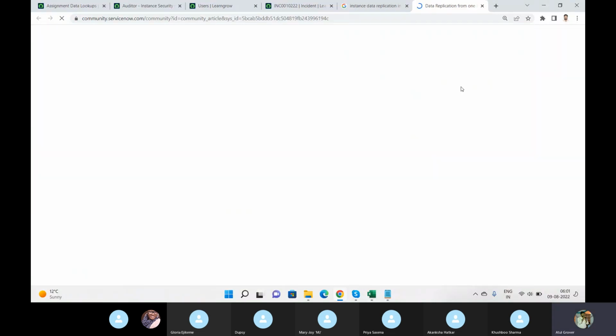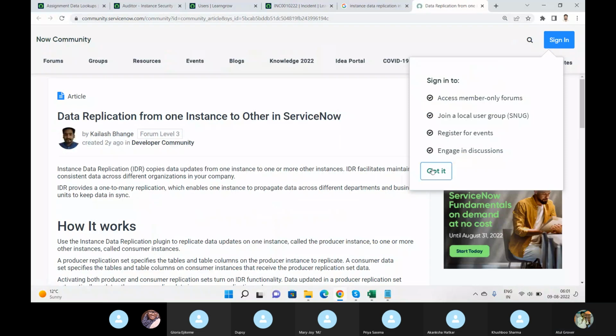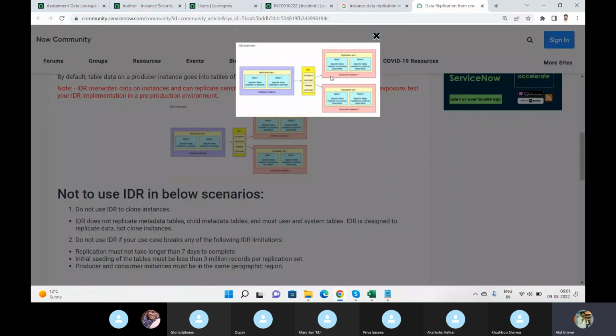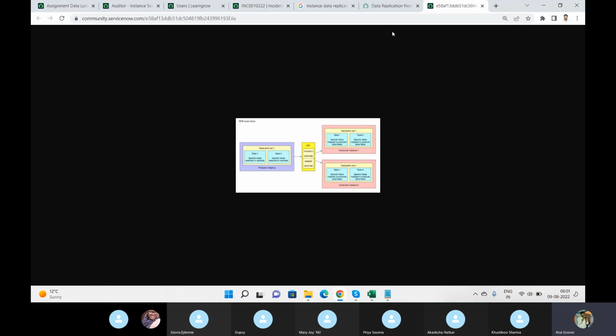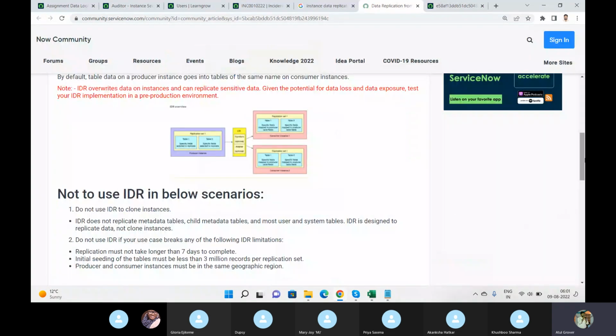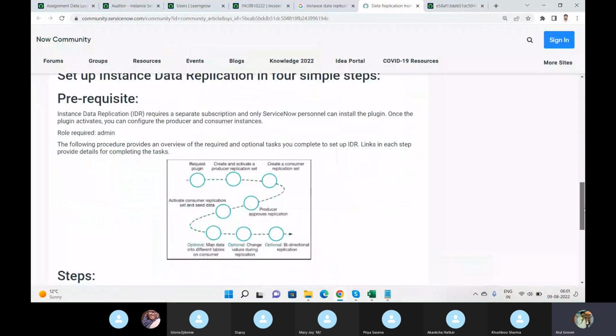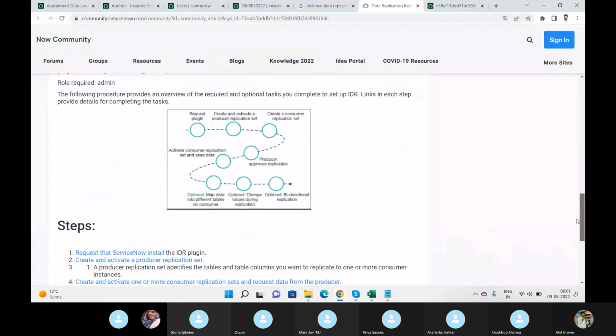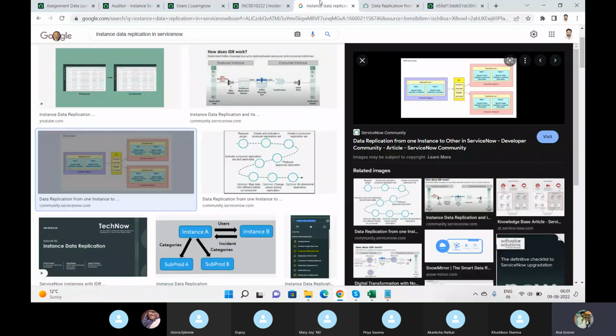Let me show you something here. Come on, how small is this, man. Sad. Okay, so this is what they're saying. Okay, let me pick up some other image which is easy for us to understand.